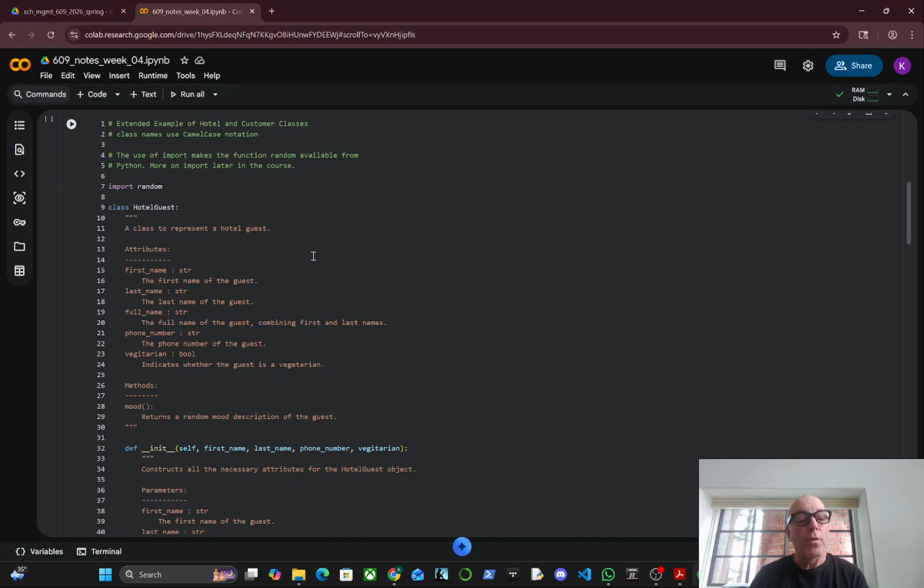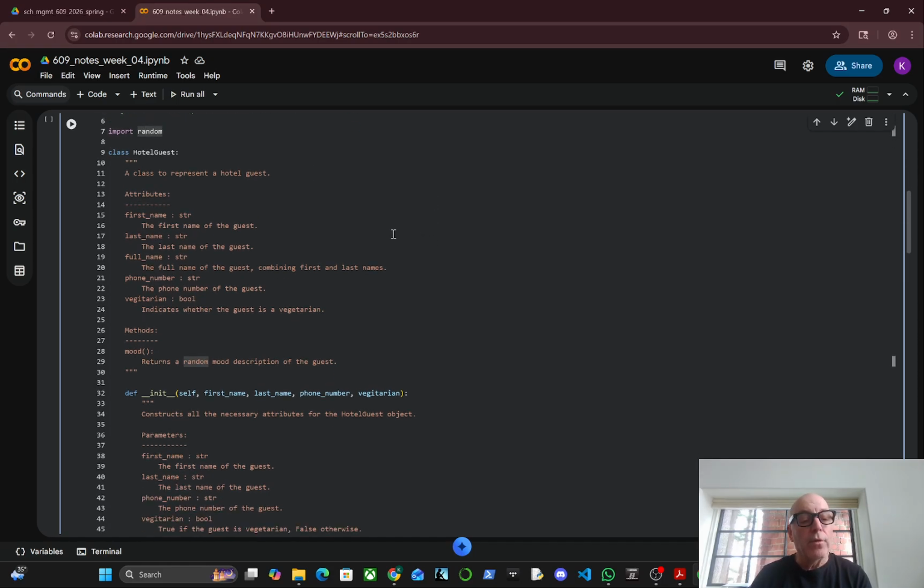And so I'm kind of making a hotel information system, and both of those with two objects in it. And I'm just going to use some random numbers just for the fun of it here. So I'm importing the random function, but it's not really that important to this example. So let me scroll down to class hotel guest, right?